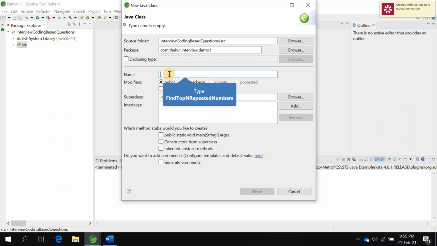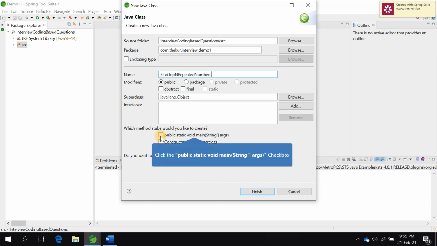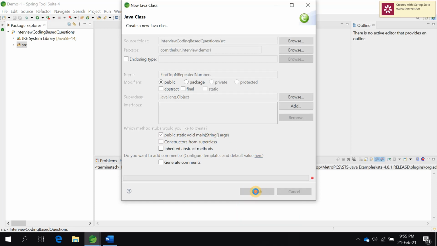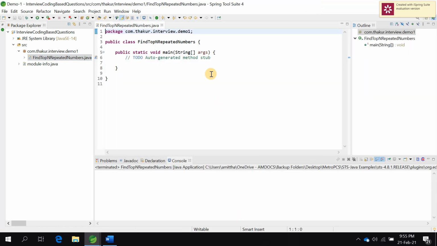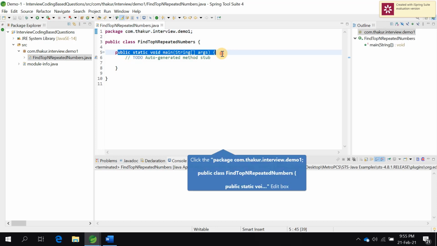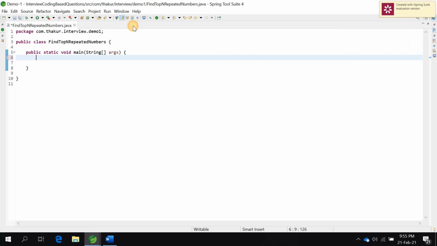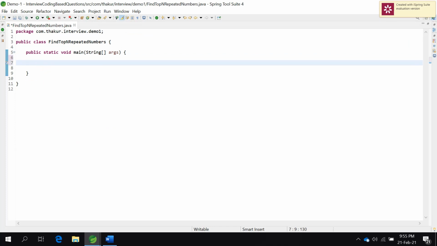Okay, find top and repeated numbers. I will select the public static void main method and finish. Now I have the class where we have the public static void main method. So here I will maximize the code so you can see.